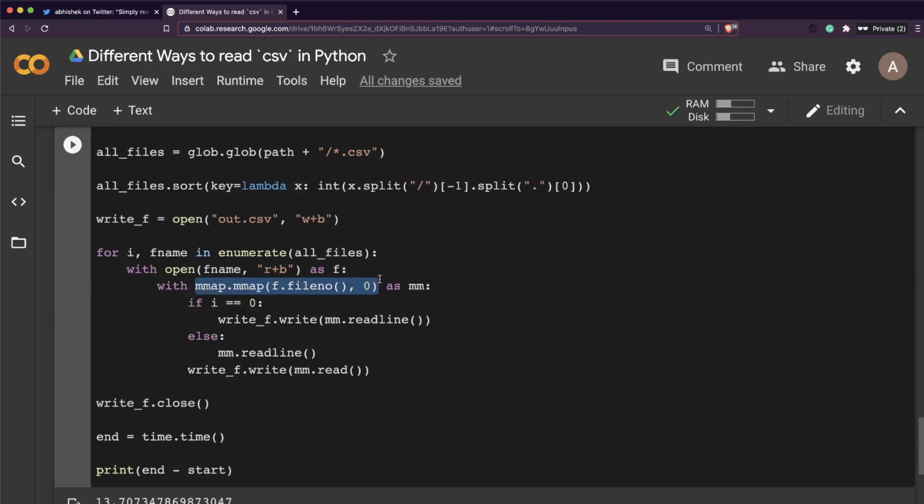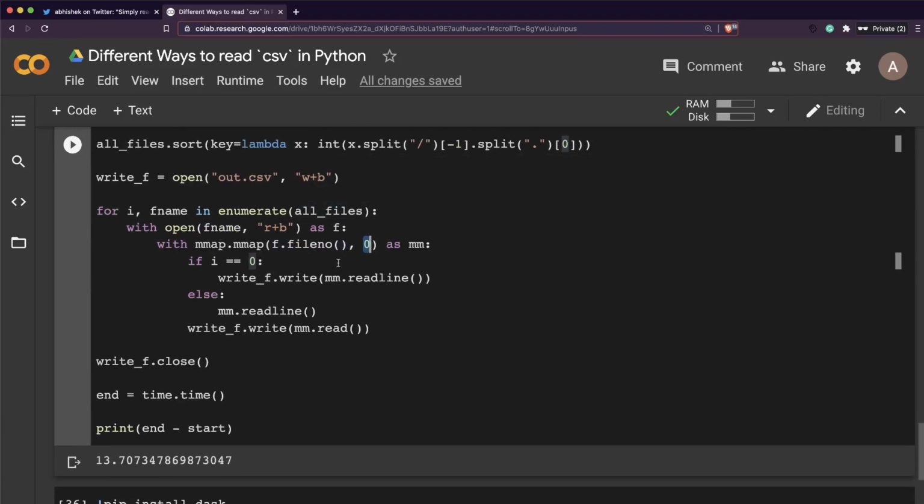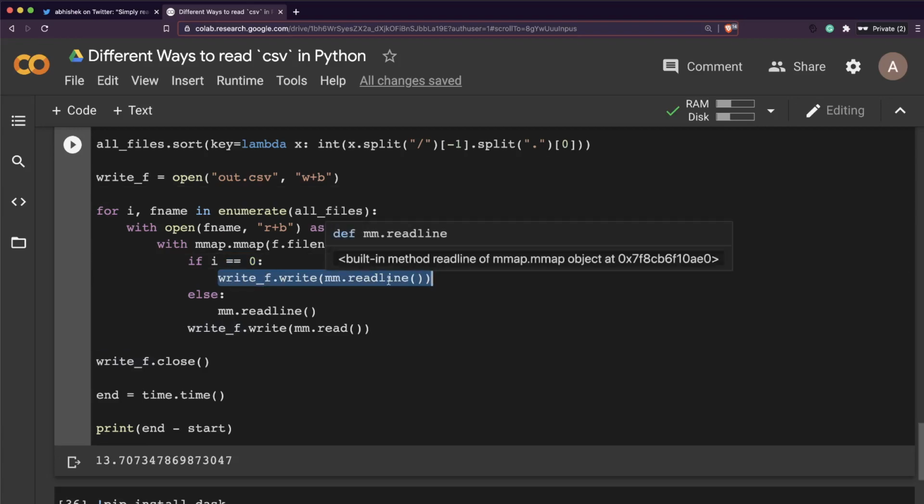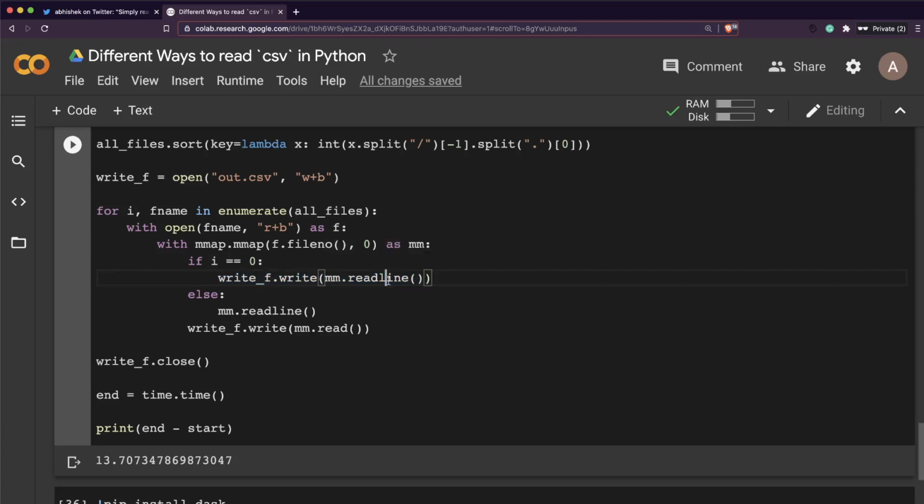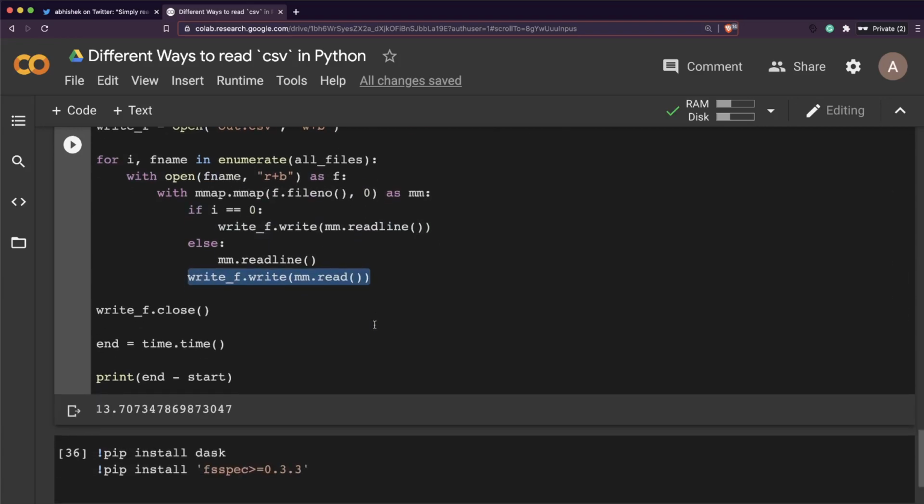This is the main function, so you can look online for the MMAP function's arguments. The first argument is the file. The second argument is the length. You can see it defaults to zero. So for the first file, you skip it, you just write the first line, because you need the header, right? So you write whatever you read and skip it, and then from everything else you just start writing, and then finally you complete the writing, and then you just close the file.